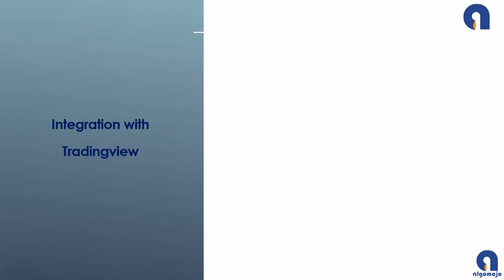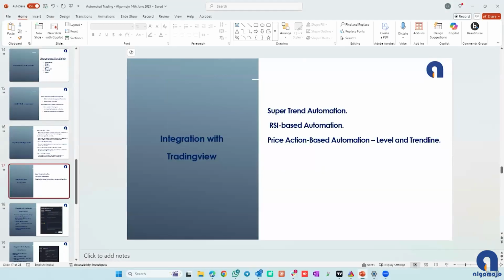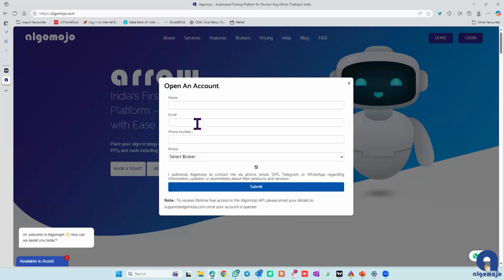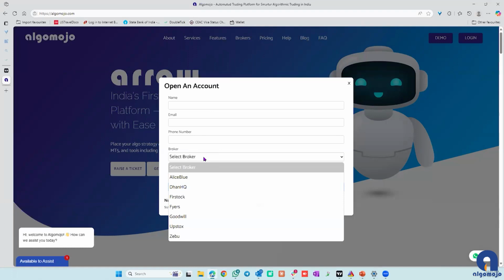Yes. Now, before getting to the automation process, let's look at our website. This is algomojo.com. To open a new account, all you have to do is go here and provide your name, email ID, and phone numbers. Select the brokers. There are 7 of them with whom we have an understanding, which will help you to get free APIs for life.